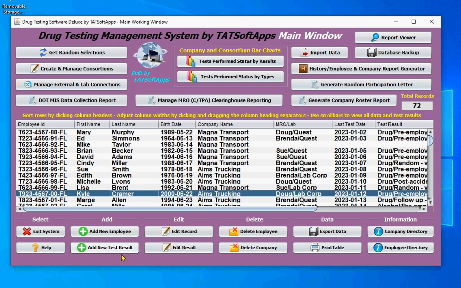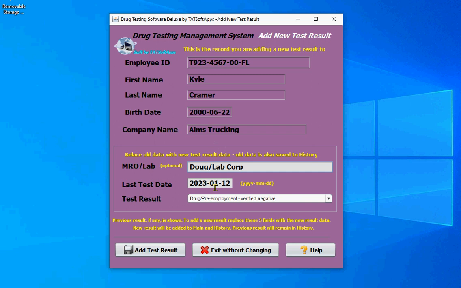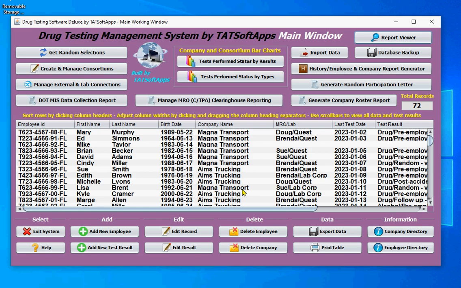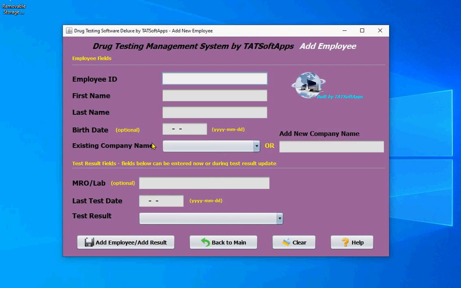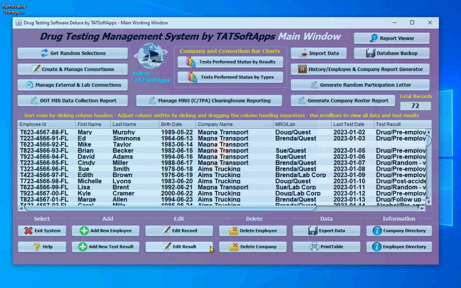Now I just want to show one other feature. Let's pick anybody and add a new test result. We're not actually going to add it. Wait, that's really not what I wanted to do. I wanted to add a new employee. So if I want to add a new employee and I open up this existing company name, guess what? Disney's there. Your existing company names will keep populating as you use them. You never have to enter one more than once, and it keeps you from fat fingering them as well. That's awesome.